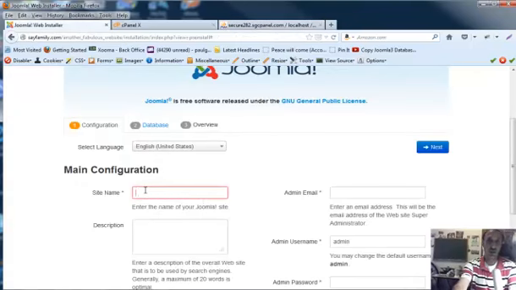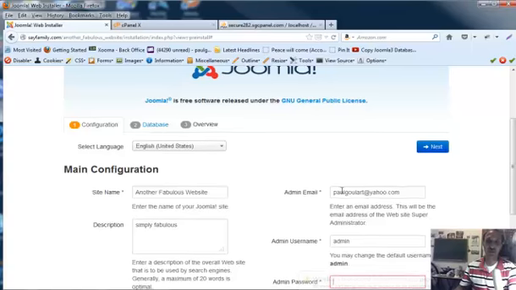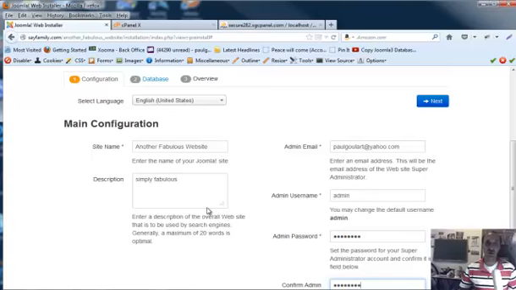We're just going to call this Another Fabulous Website, and I could put a description here, simply fabulous. Okay. And I'm going to go ahead and put an admin email, and I'll just use my email here at Yahoo, and then put a password for the admin, and we'll confirm the admin password here. And the site is offline rather. No. Okay, so it's going to be live once we create it. So anyway, all those things are filled in.